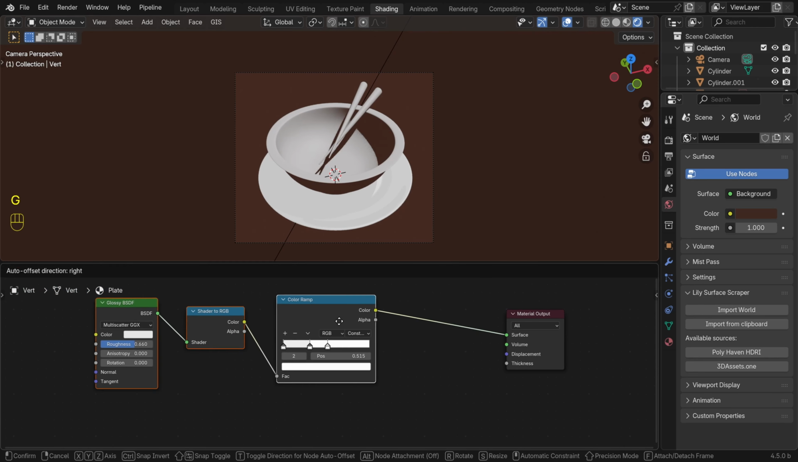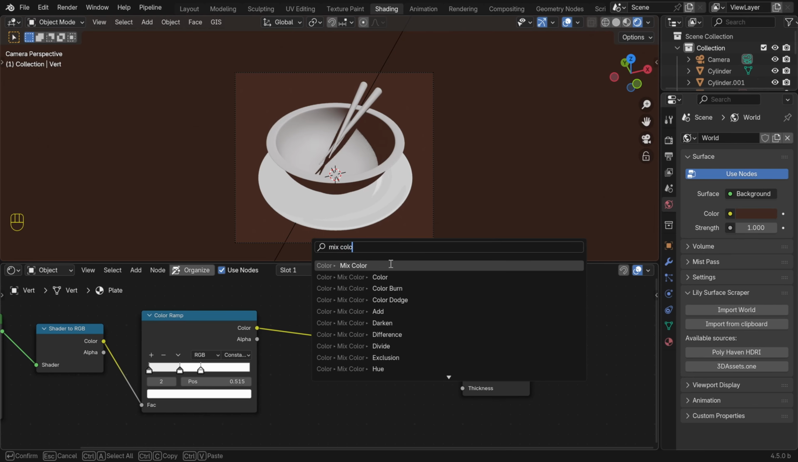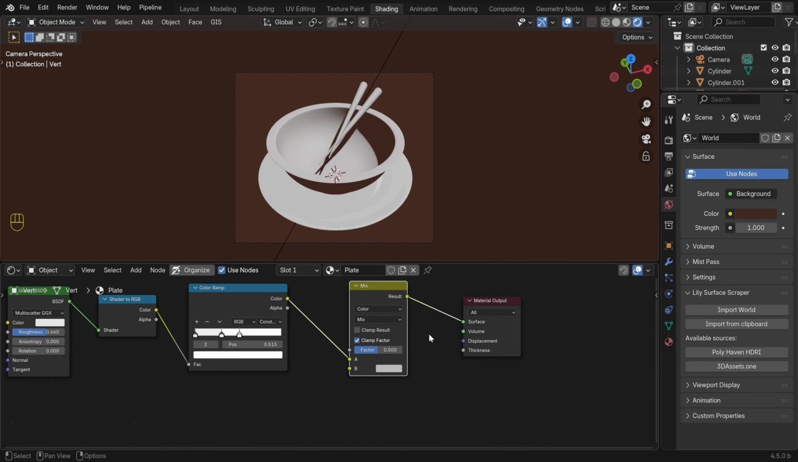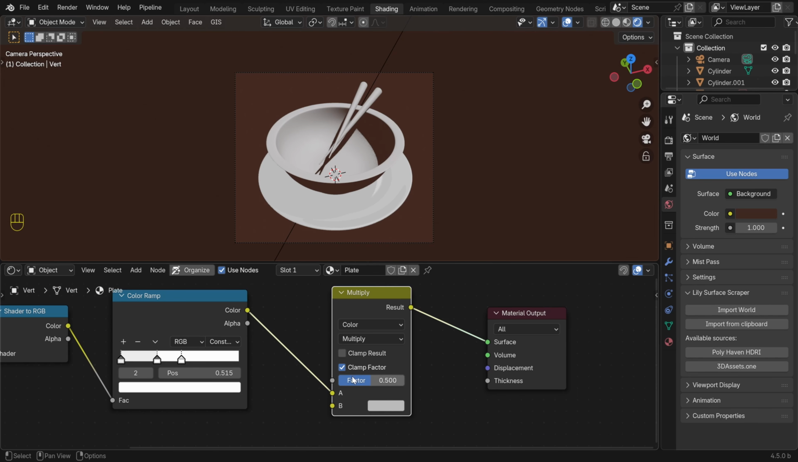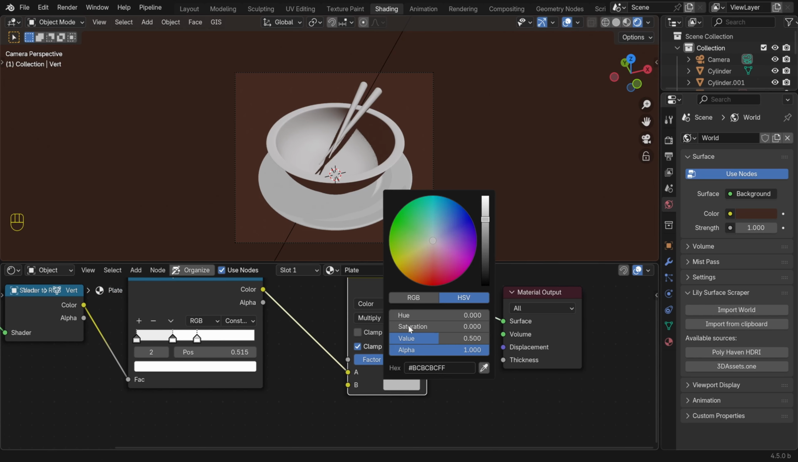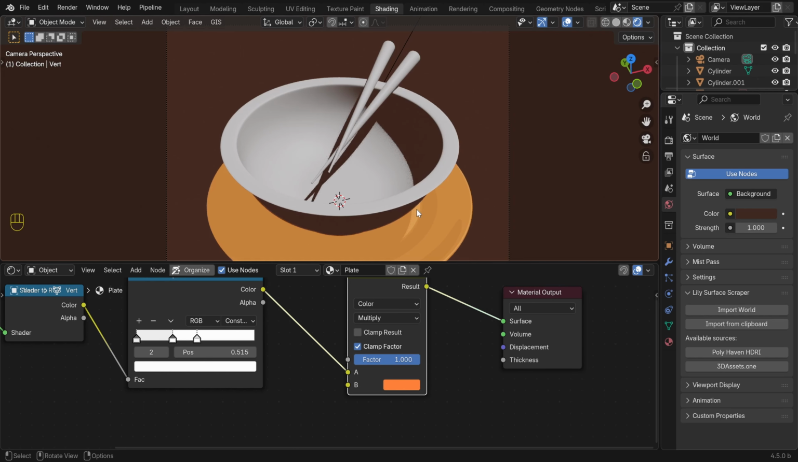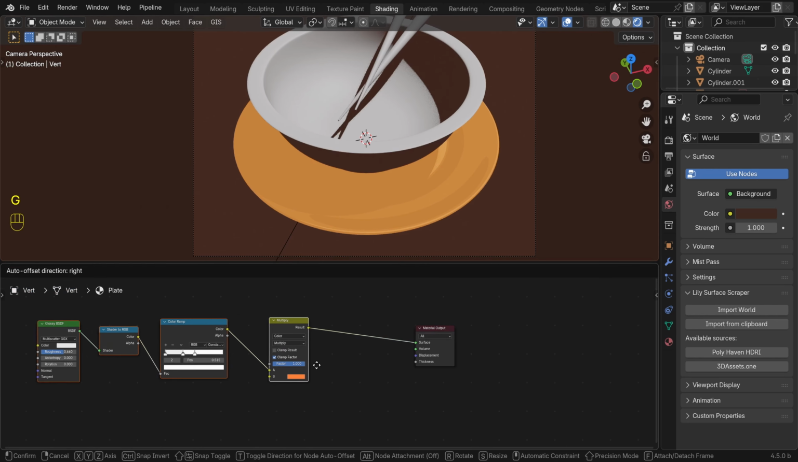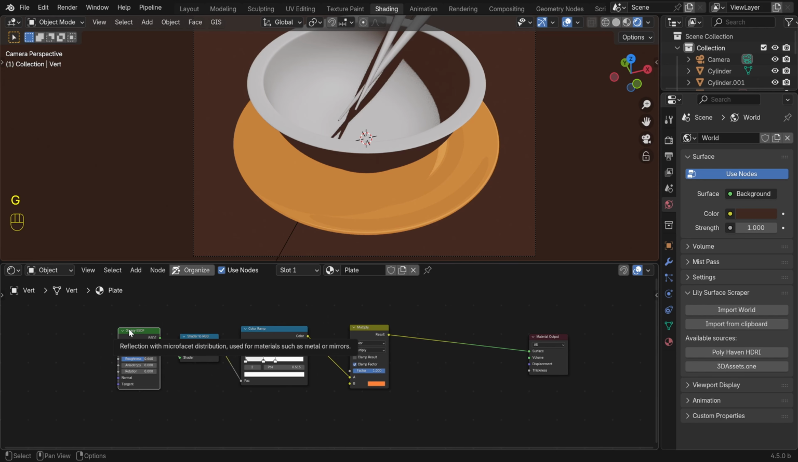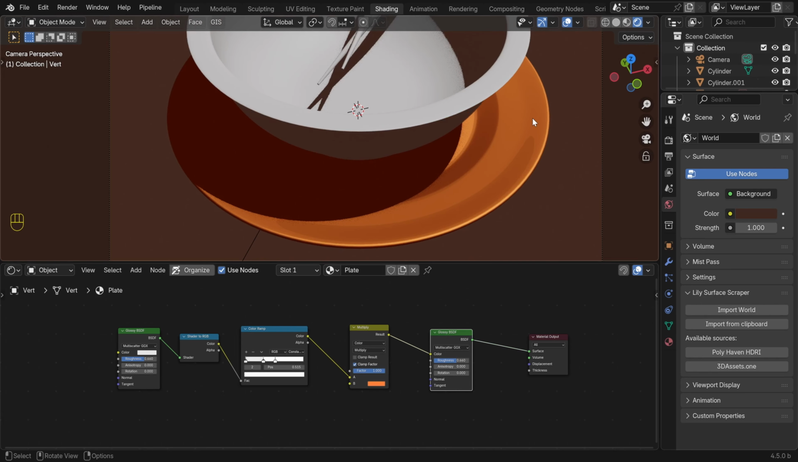Now, to add color to this, we can add a mix color node. Set the blending mode to multiply, the factor to 1, and then here you can pick the color you want. This is the color I used for mine. Then to make the color blend in better with the lighting in our scene, we can duplicate the glossy BSDF node and put it in between the mix color and the material output.